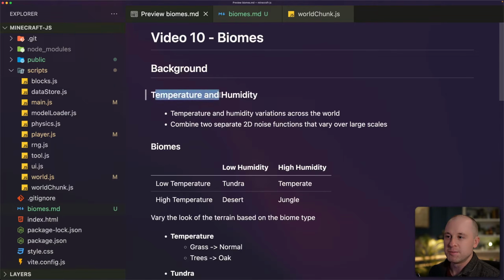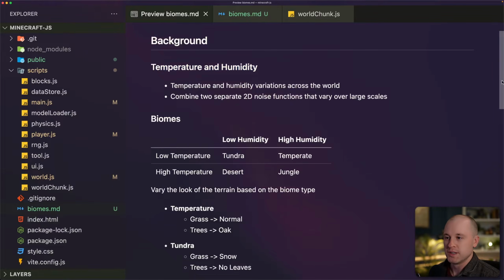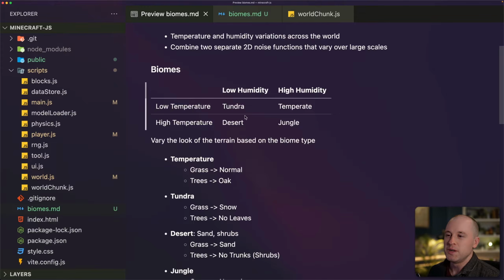How do we relate temperature and humidity to biomes? So I created a table here, what I thought would be the different biomes that we're going to model today. So we have low humidity, low temp, high temp. For low humidity and temperature, that's going to be like a kind of a tundra, snowy environment. So we'll probably change the grass to snow there, something like that. For high humidity and low temperature, I decided to make that the normal temperate climate. For high temp and low humidity, that's going to be the desert. And for high humidity and high temperature, that will be the jungle.